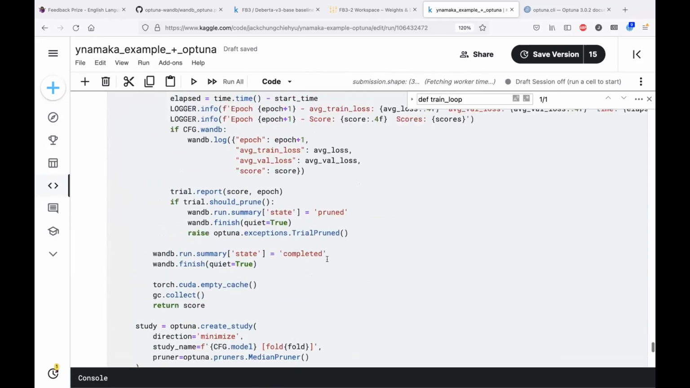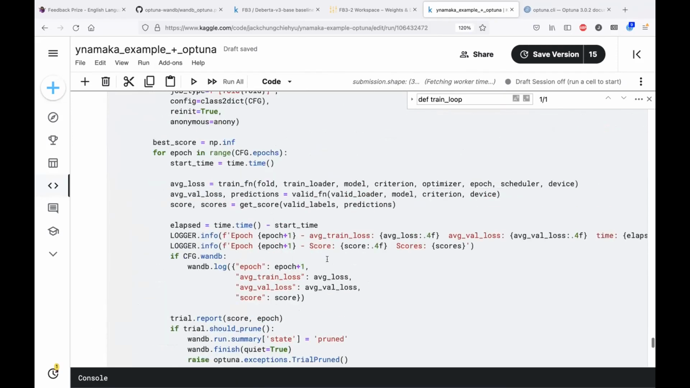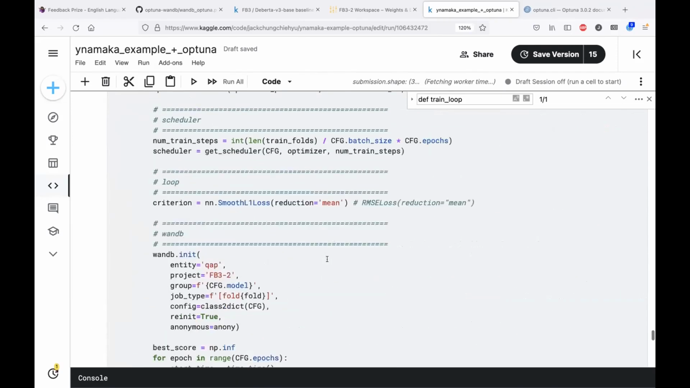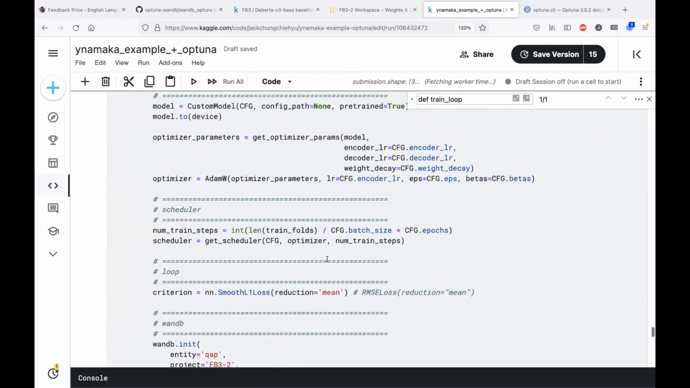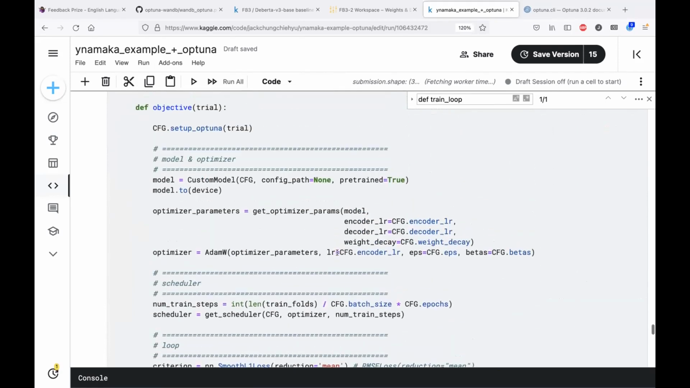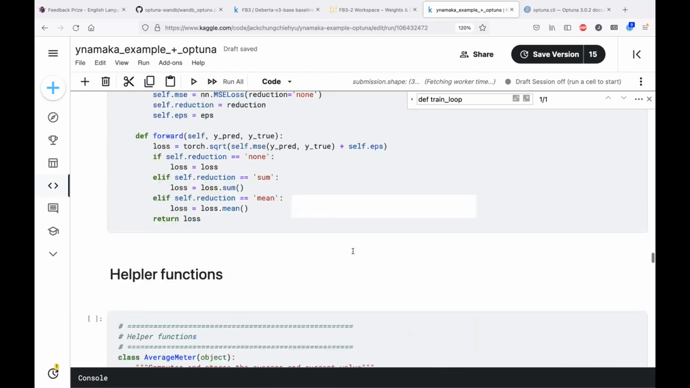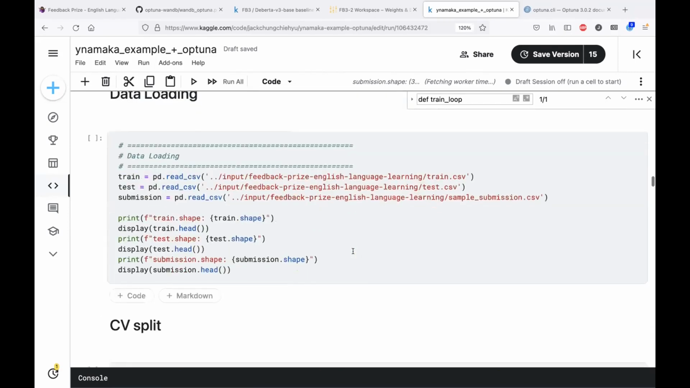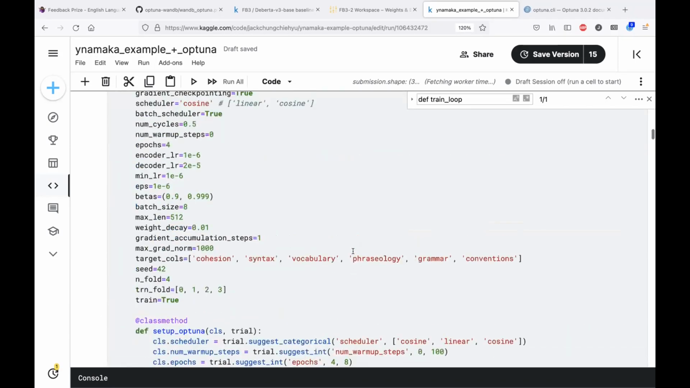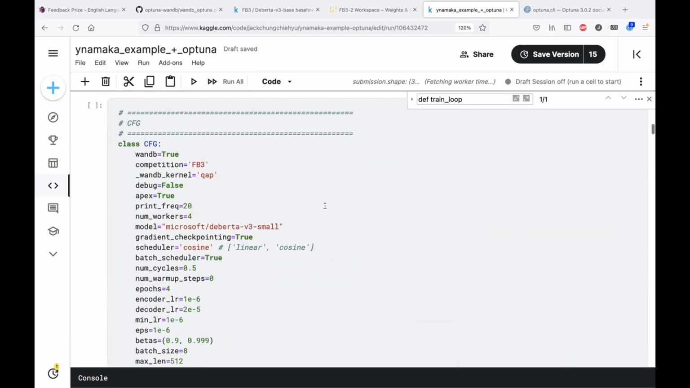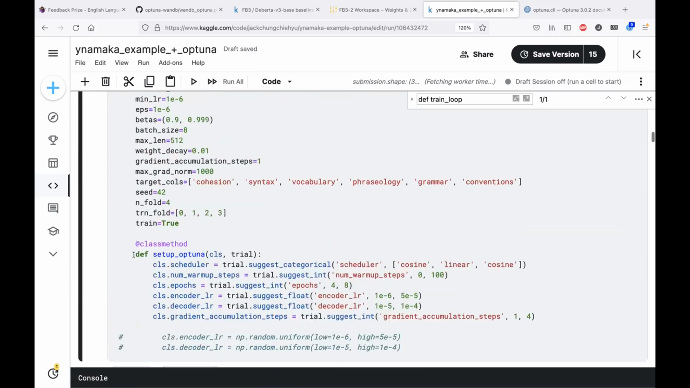So going back to how to change the hyperparameters that are saved in the config, the way I did it was I changed the class CFG to have an additional class method.